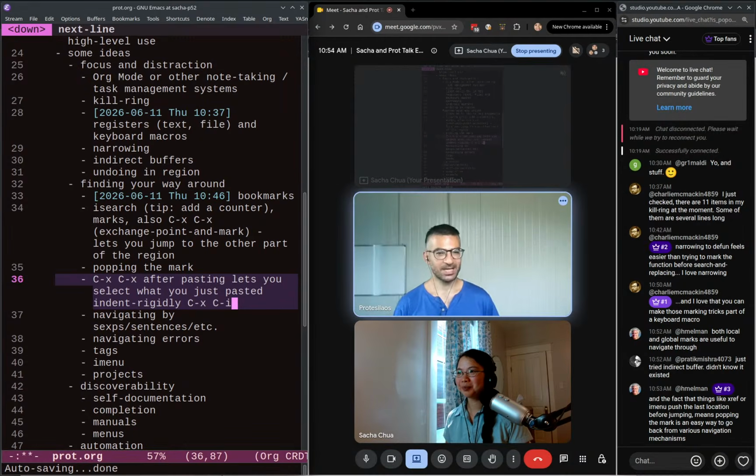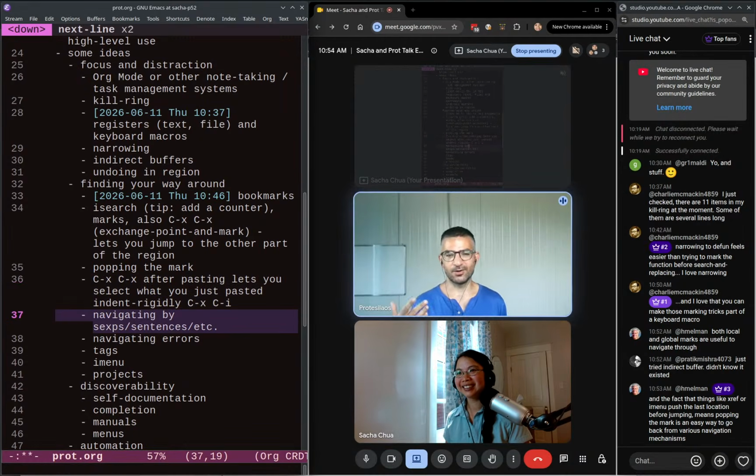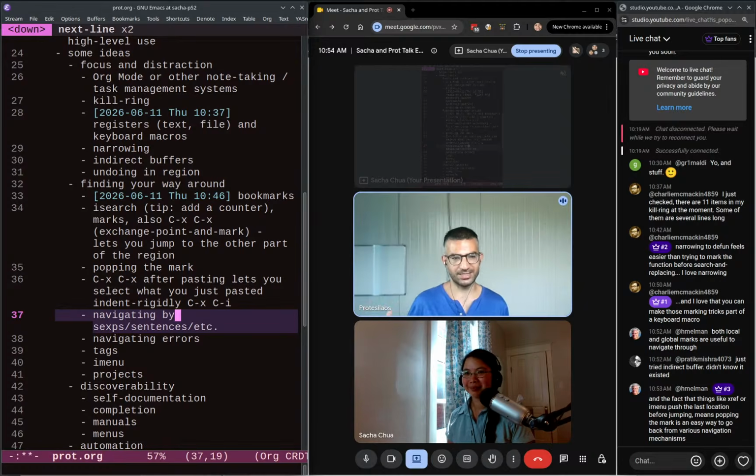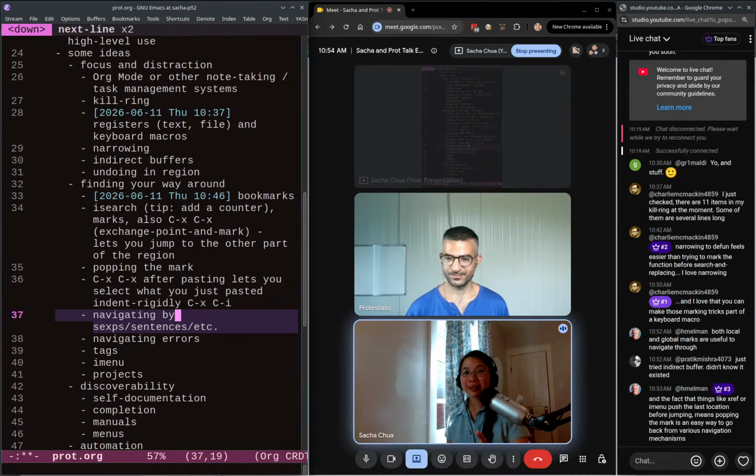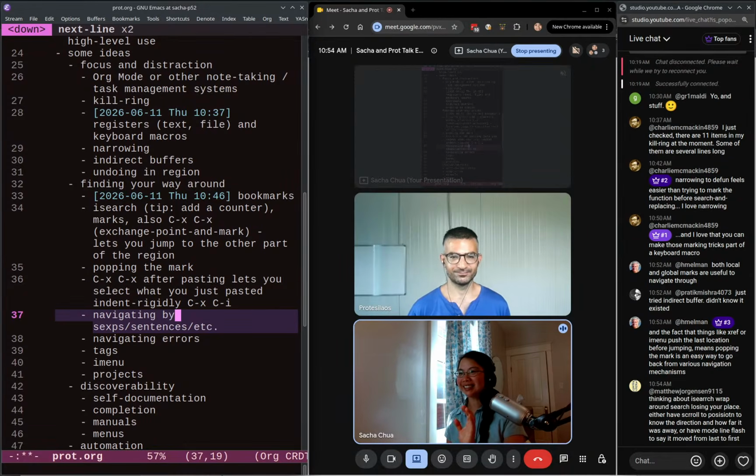Yes, very nice. And just to say, of course, many of these are also augmented by packages. So when you install a package, it doesn't introduce completely new functionality. It adds to existing one. For example, the consult package, which is very useful, has something to do with what you just mentioned, navigating the mark in a visual way, so you get to see it. Melman actually points out that local and global marks are useful to navigate through. Yes, and check out all these other packages for adding extra functionality around that.